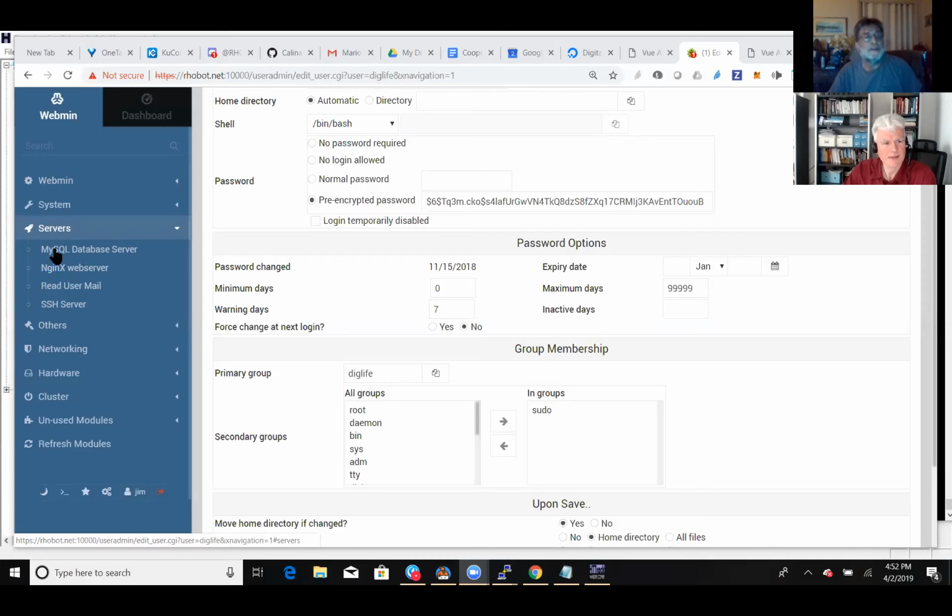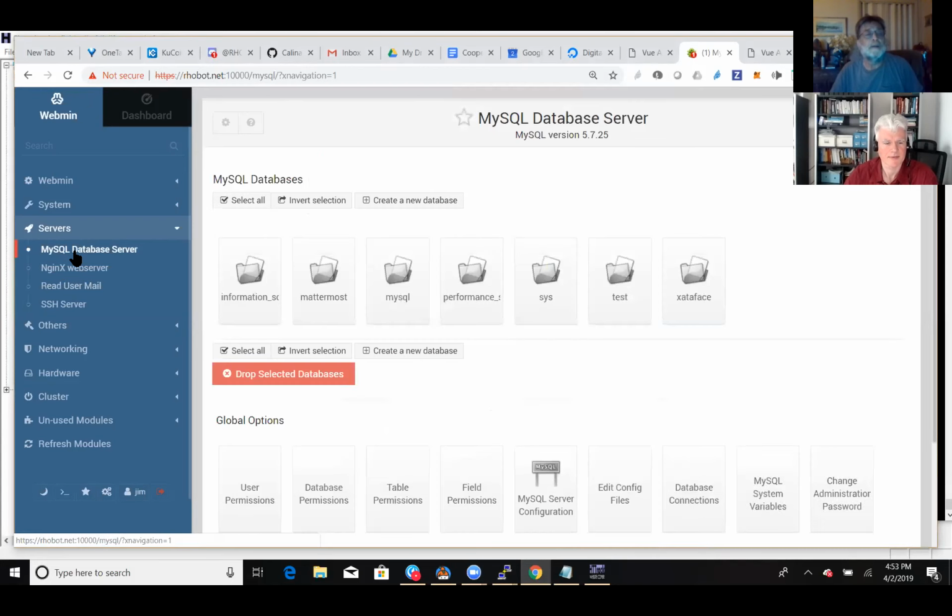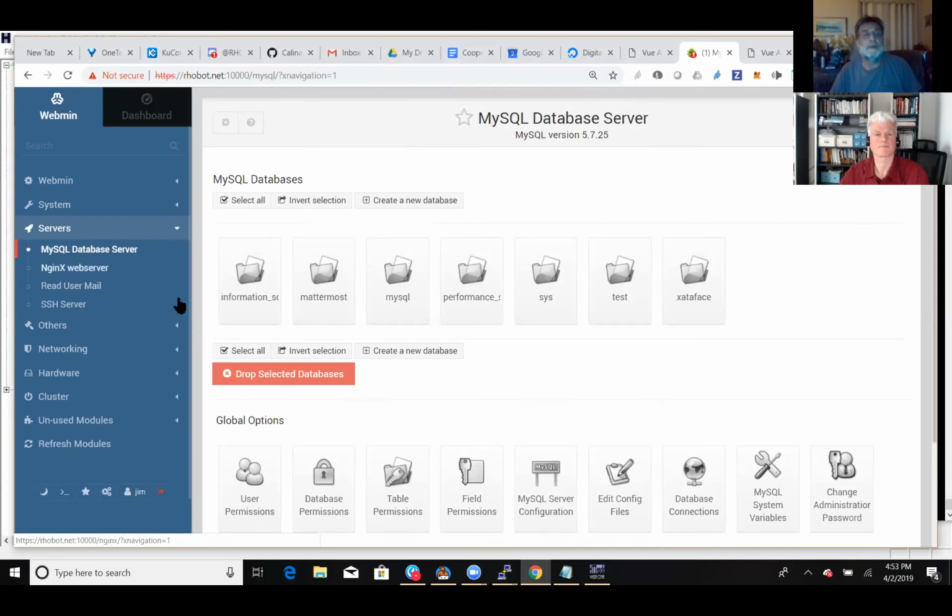You can go under servers. You can access the MySQL database server as an interface. Nginx web server. What happened? How come it didn't do it? Server, Nginx web server, MySQL database. This shows you all the databases that you have.